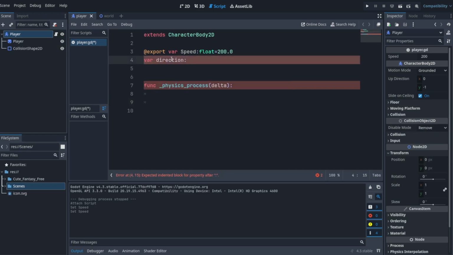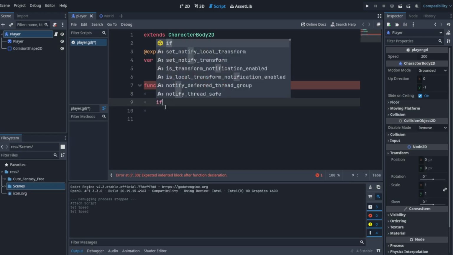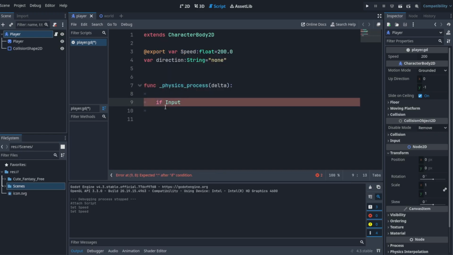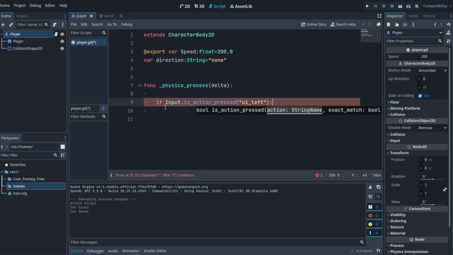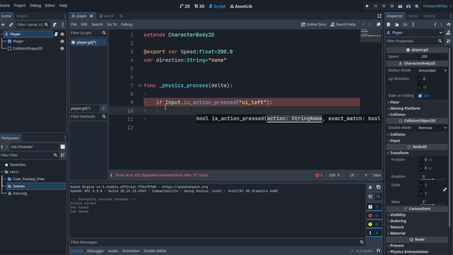So it's really good practice to add this. I'm writing string for this direction variable. It isn't going to be used, but just to tell you. I'm going to start by adding an if statement, and I'm going to call Input.is_action_pressed. It's going to ask the engine if a certain action is pressed. I'm going to use the ui_left action for it. ui_left means if the left button is clicked.